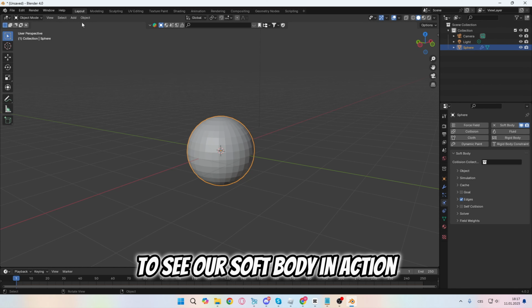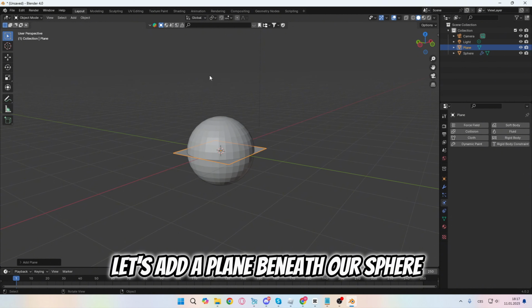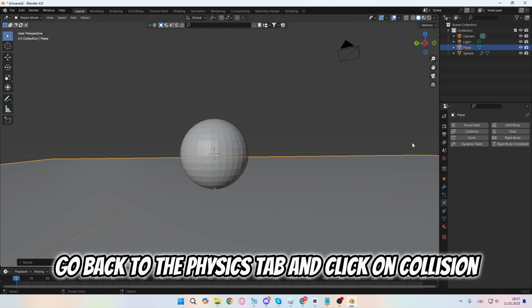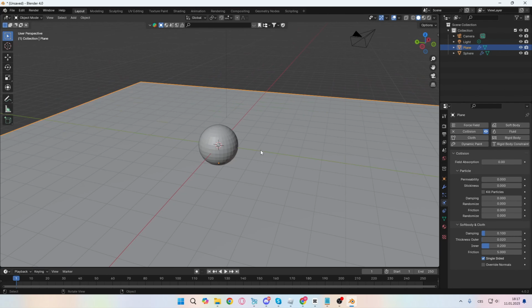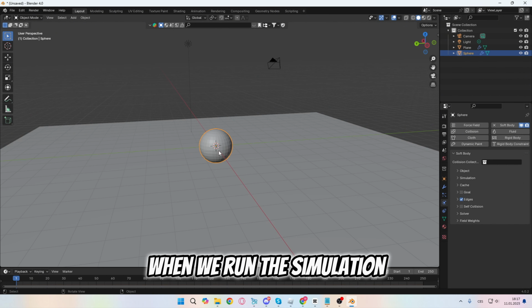To see our soft body in action, we need a collision object. Let's add a plane beneath our sphere. Scale it up so it's larger than the sphere. With the plane selected, go back to the Physics tab and click on Collision. This will allow our soft body sphere to interact with the plane when we run the simulation.